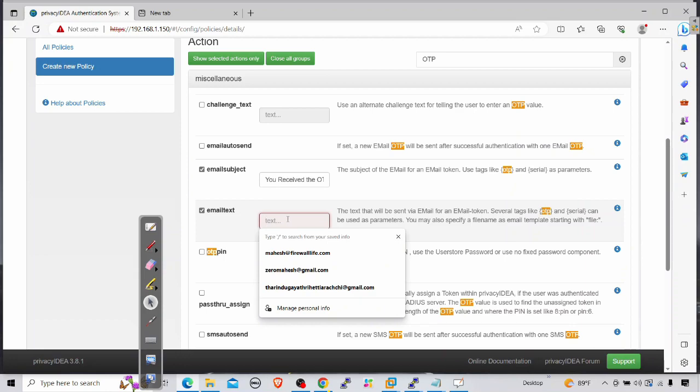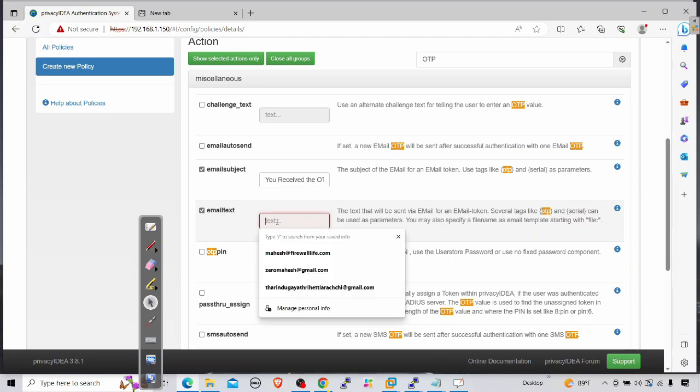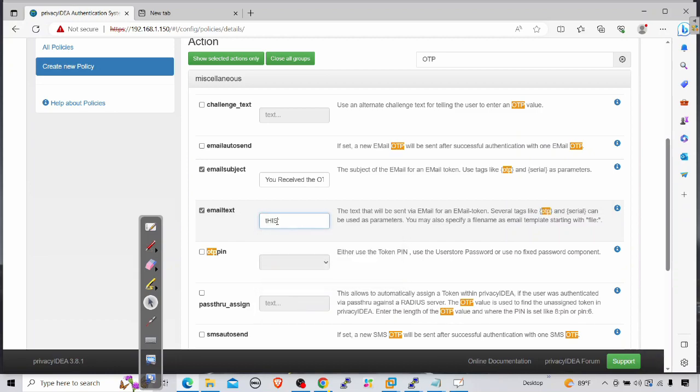Actually here you have to put this variable. You can see that variable here, OTP. So let's say please use this OTP, and then the variable. You have to put the variable. Then this variable name would be replaced by the actual OTP.